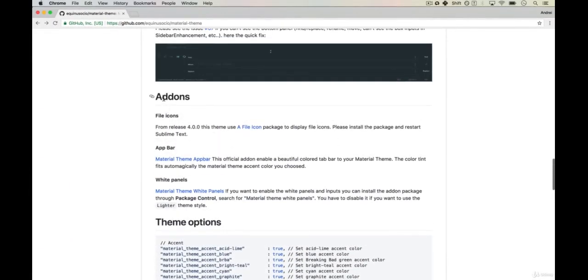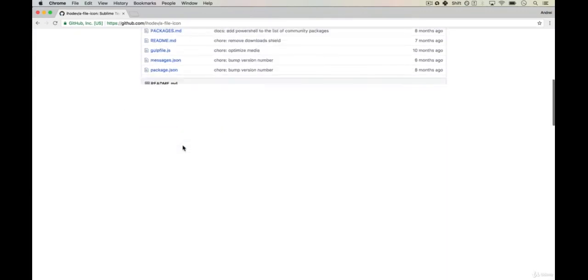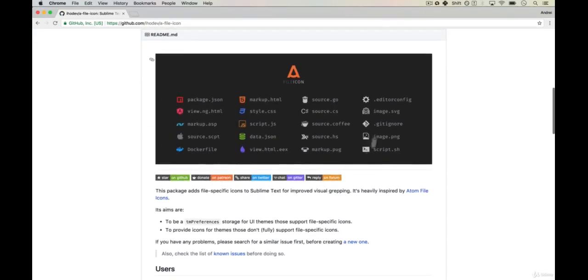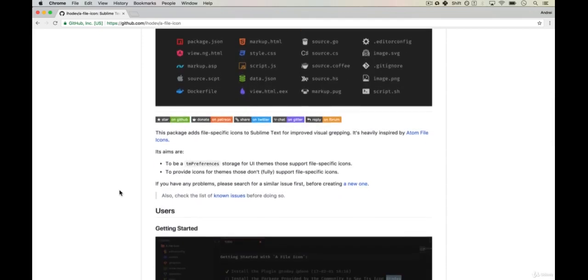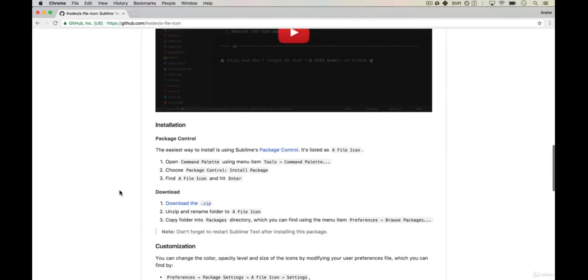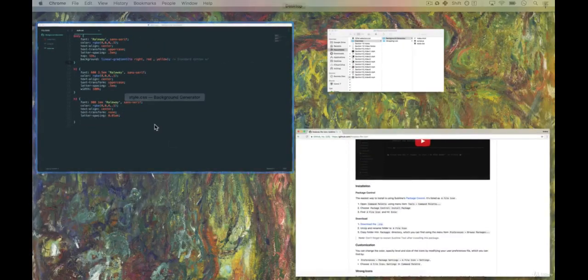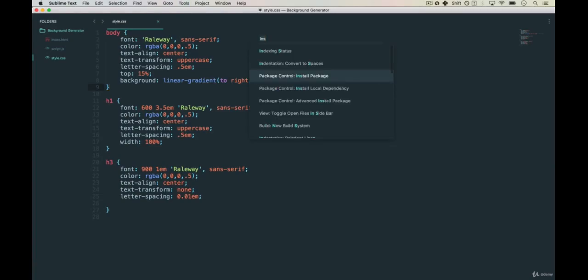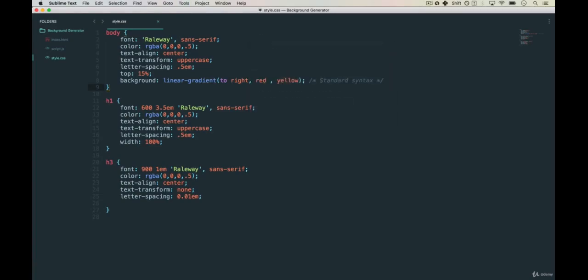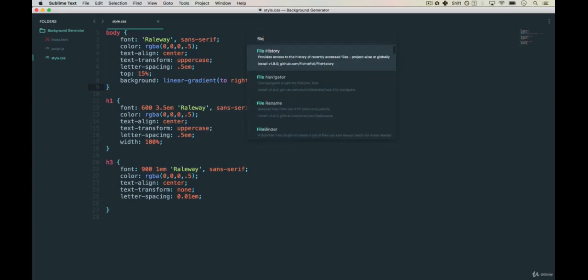Other thing is you have a couple of add-ons. You can actually add file icons if you want. You can see over here that you can add these. So let's see how we can install this. We can just do package control, install package, and find a file icon. So let's do that. I'm going to again do Command-Shift-P, install package, and let's do a file icon. There you go.